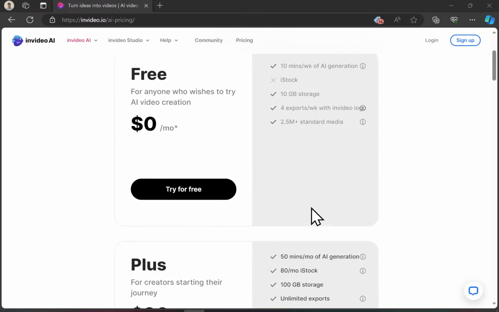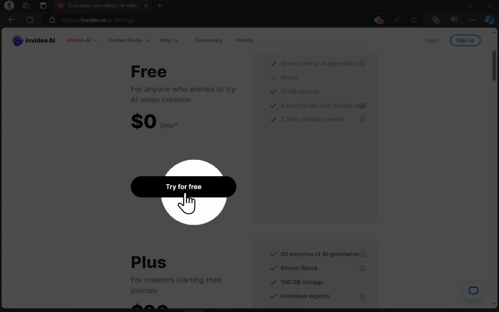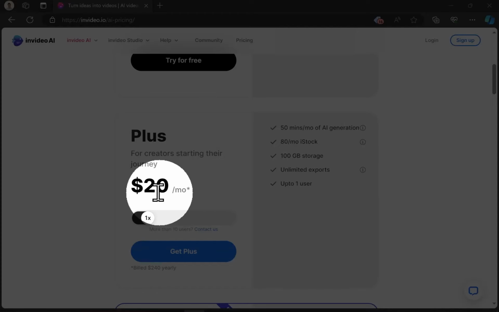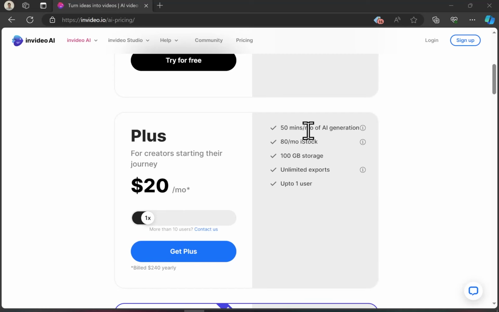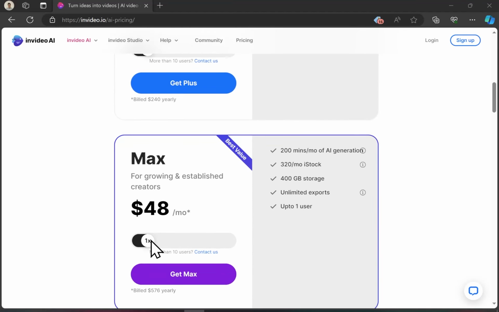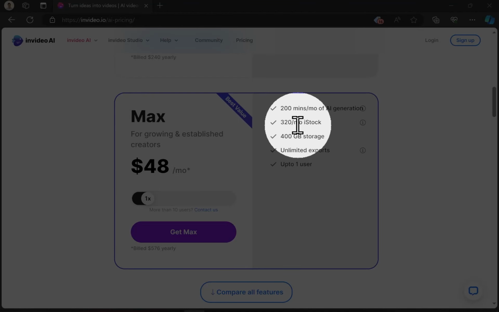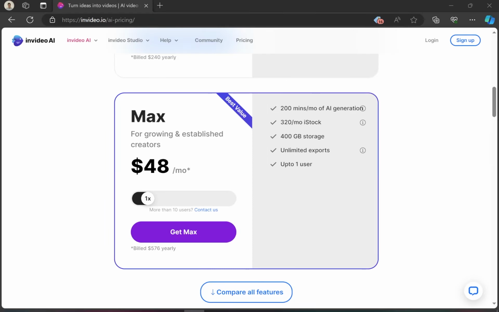As far as options, you can see there's a free option. You can try things out for free. You get a pretty limited amount. For $20 a month, you can get the Plus version with 50 minutes per month of AI generation, and a medium amount of iStock and storage. And for $48 a month, you can get 200 minutes of AI generation, 320 minutes.